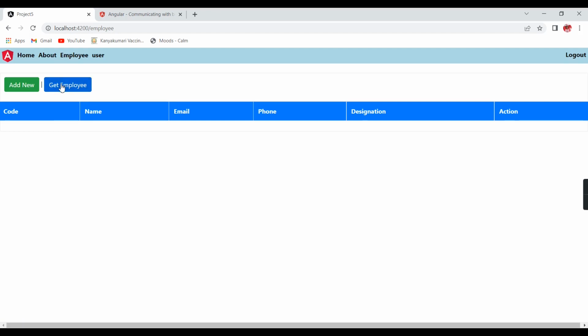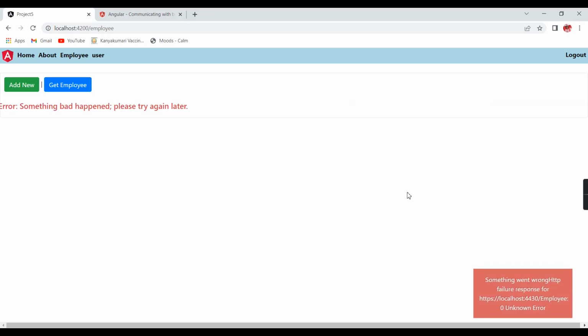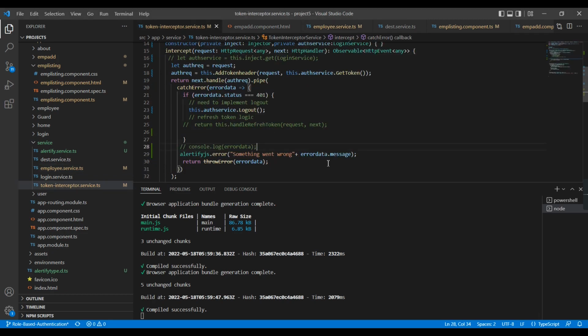Okay, let me try. Okay, see now the failure response, and unknown error, because even the port number is not working fine. So that's why we are getting this kind of message. If you implement it like this in the interceptor, it will work for all the components. Whichever components depend on this interceptor, it will work.